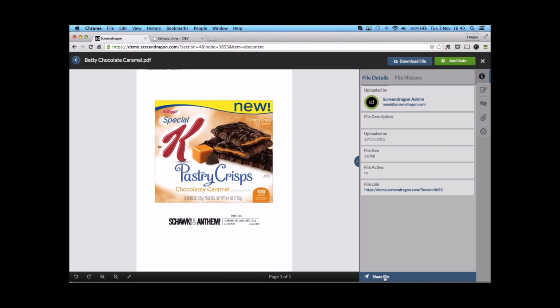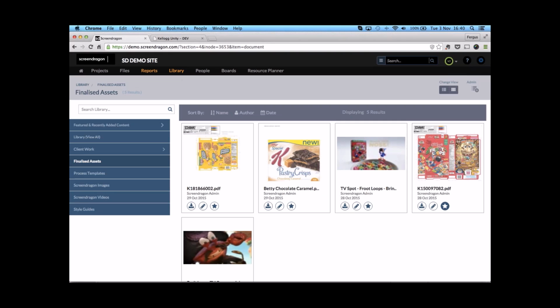So for example, if you had a particular ad hoc agency that you needed to share a particular asset with, you could do it in this way and only expose that asset and not the rest of your system. So it's very, very useful from a permissioning point of view as well. So that's connecting projects into a library.